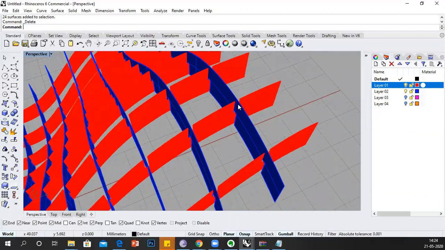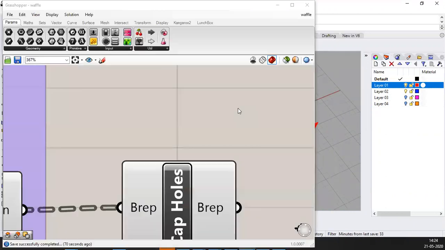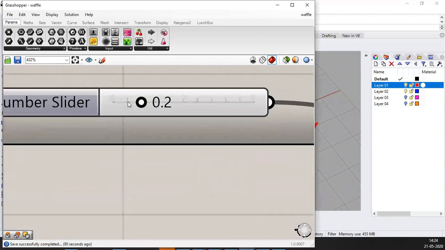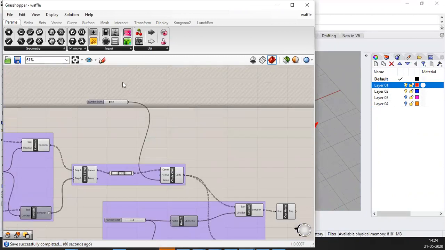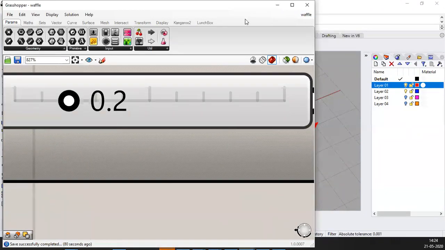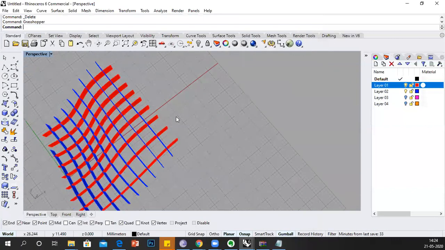So now we need to give a thickness. We decided the thickness in Grasshopper. See, since the radius is 0.2, the diameter is what we trimmed it with. So it is 0.4. So offset is going to be 0.4, double the radius.